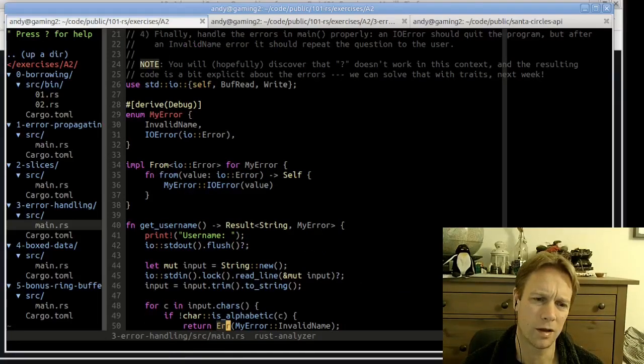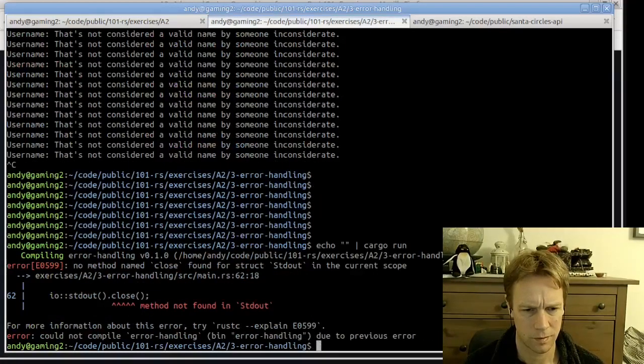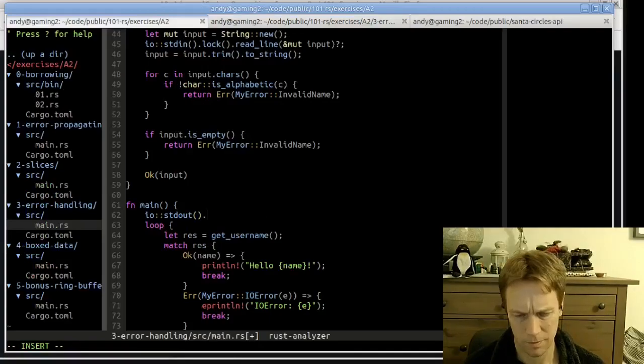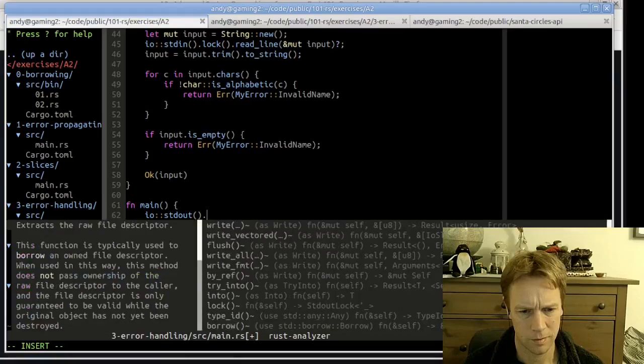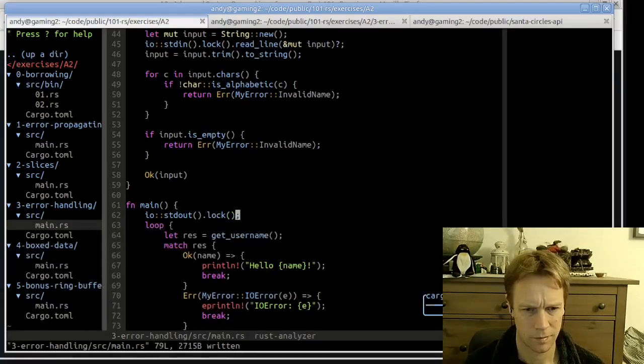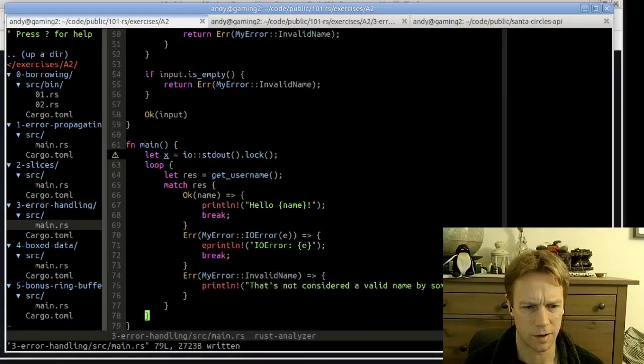So I'm not sure how I'm going to make this happen. I guess I could try and make it read from a file that doesn't exist. That might work. I could close stdout. What if I close stdout before we try and flush it? Can you close stdout? Nope. Arc and lock stdout. That might cause a problem. Should we lock it? And then let's just drop X at the end just to make sure. I'm going to give up on this soon, but yeah, let's try.